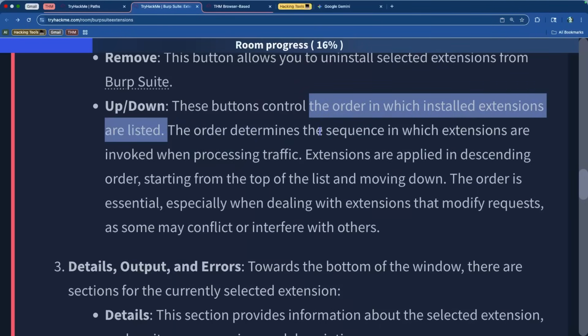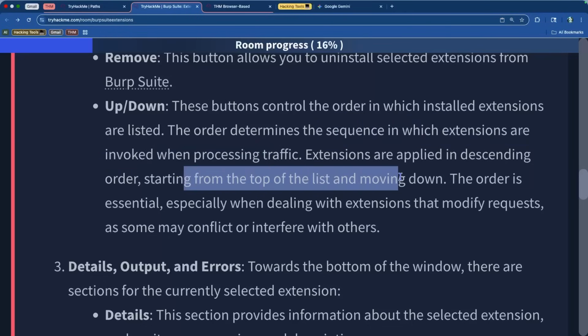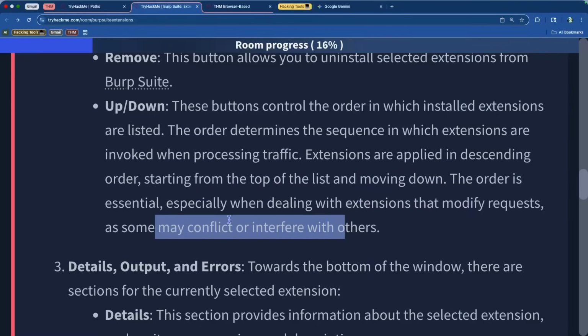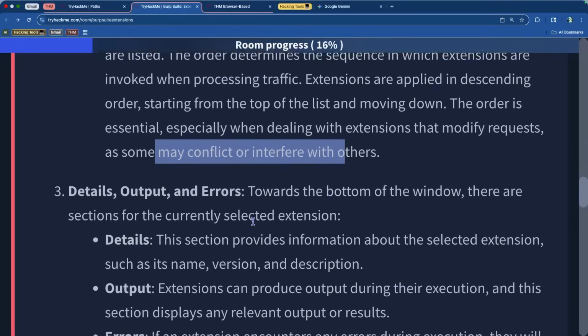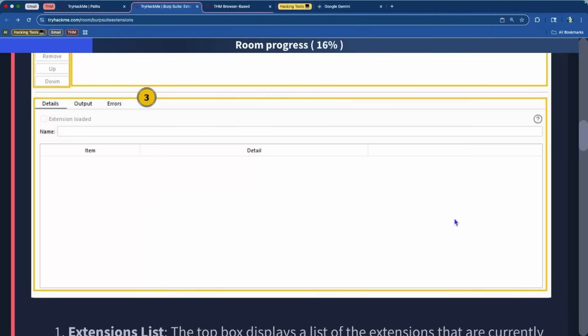The order determines the sequence in which these things are invoked when you process traffic. So if you wanted to go through a specific extension first, then you need to put it first on the list, right? They're applied in descending order, starting from the top of the list and moving down. And the order is essential, especially when dealing with extensions that modify requests, and some of those may conflict or interfere with others. Then we have the details, output, and errors, which is this big section down here.